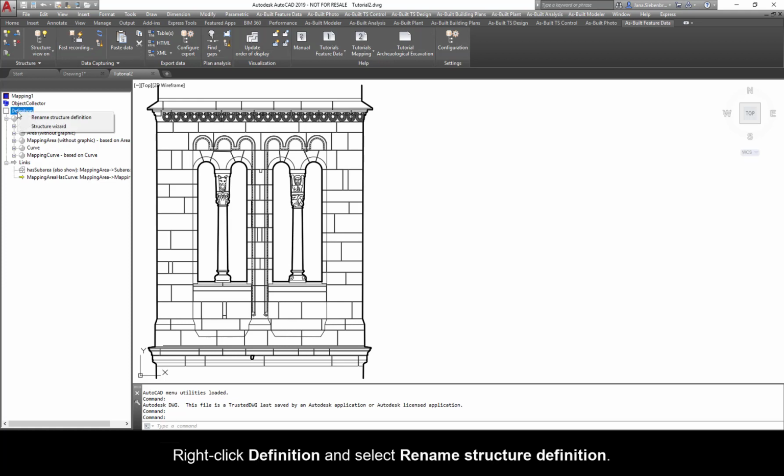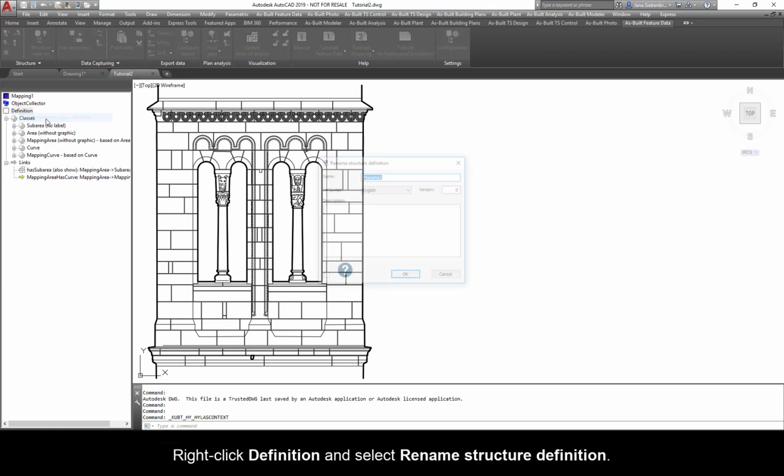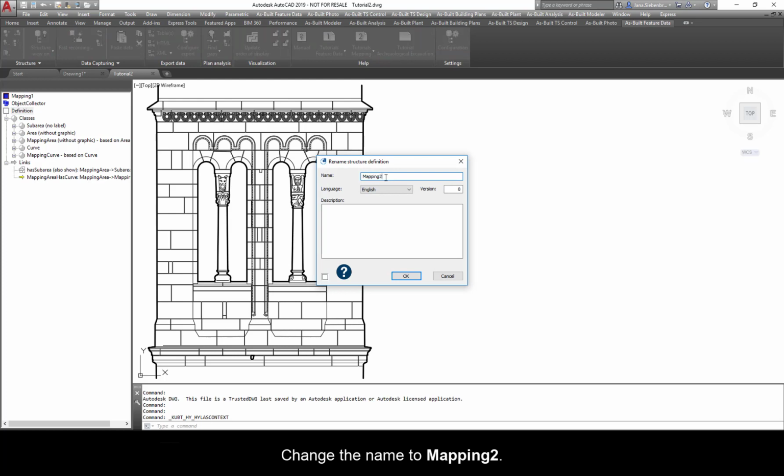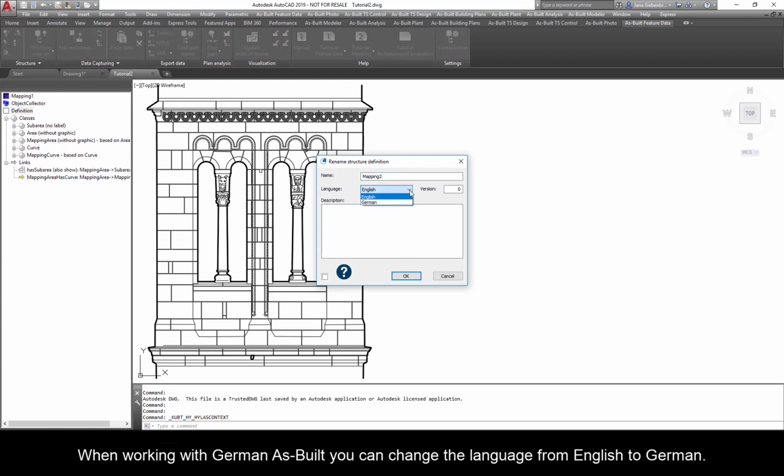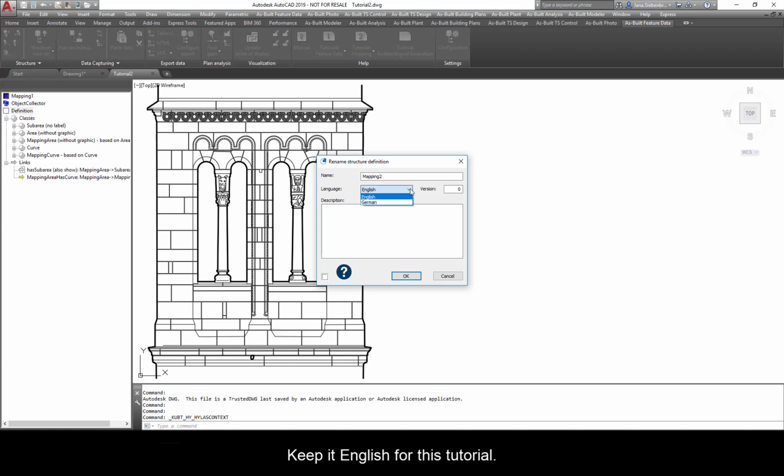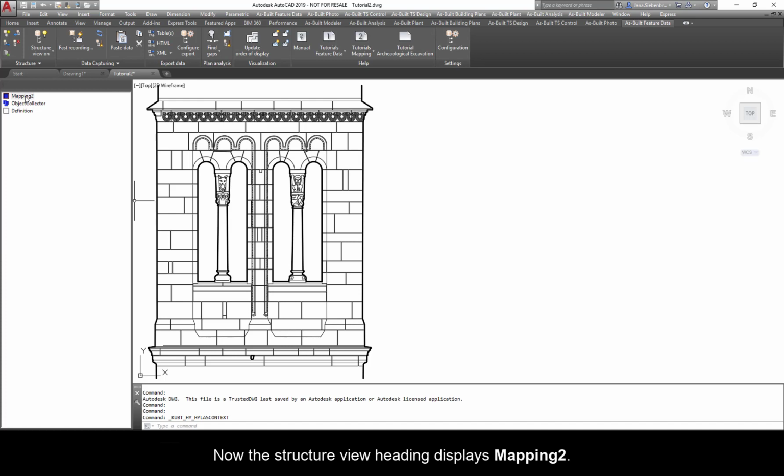Since we will customize the structure definition, let's rename it. Right-click Definition and select Rename Structure Definition. Change the name to Mapping 2. When working with German As Built, you can change the language from English to German. Keep it English for this tutorial. You can also add a version number and a description. Now the Structure View heading displays Mapping 2.